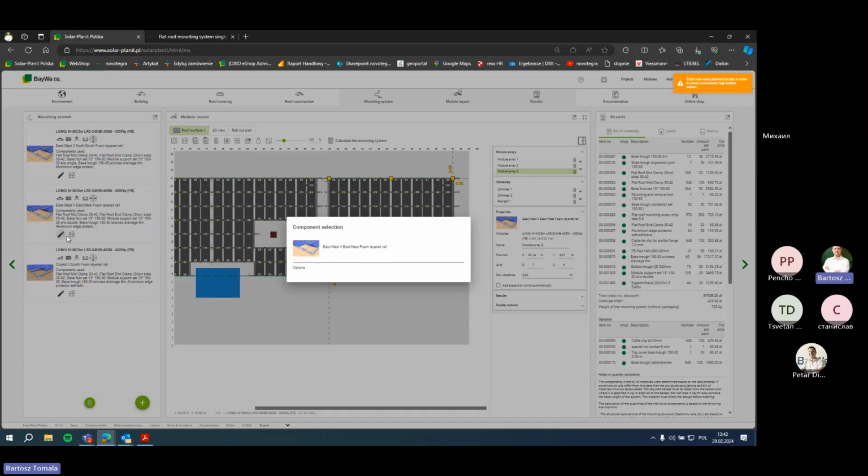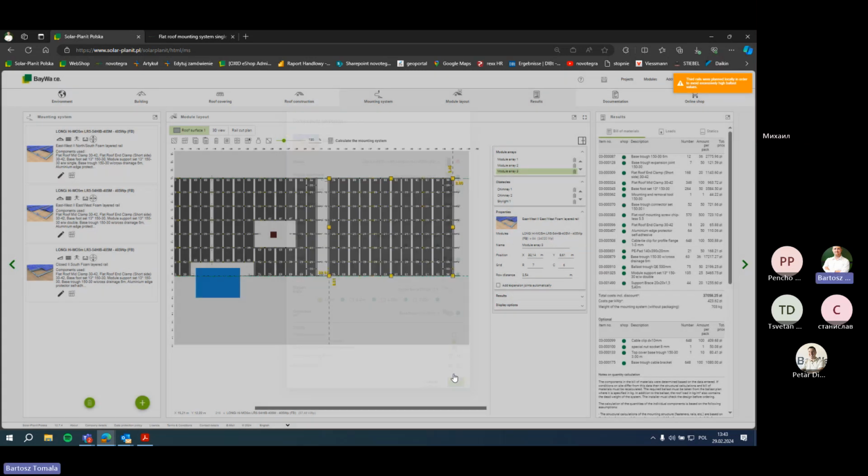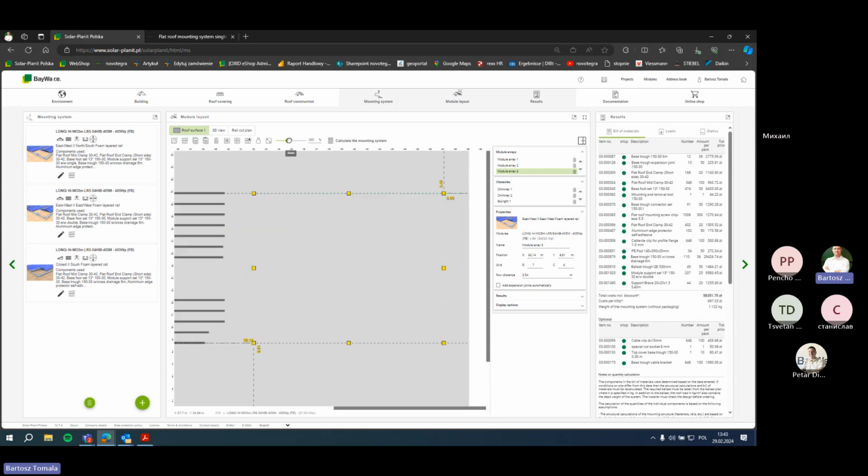We can edit the construction once again and put the third rail under all modules, because normally we have the third rail if the ballast will be higher than 80 kilograms. Of course, you can change this if you want, but normally it looks like this, and we can use the third rail under all modules. It means that every module will be supported in 3 places.